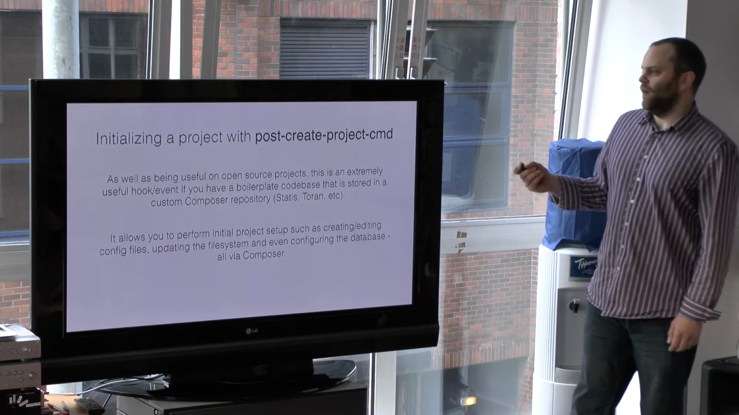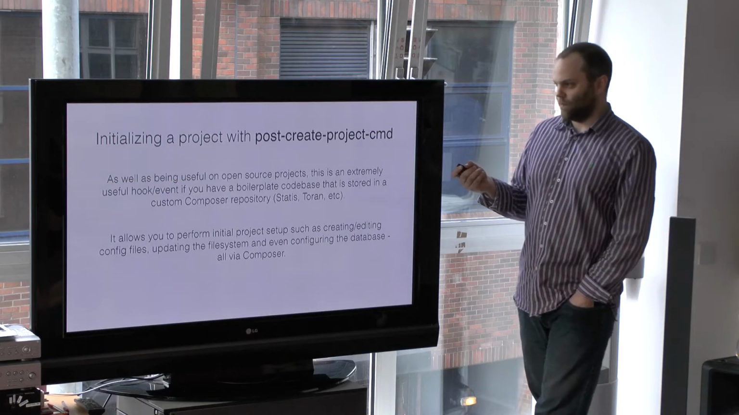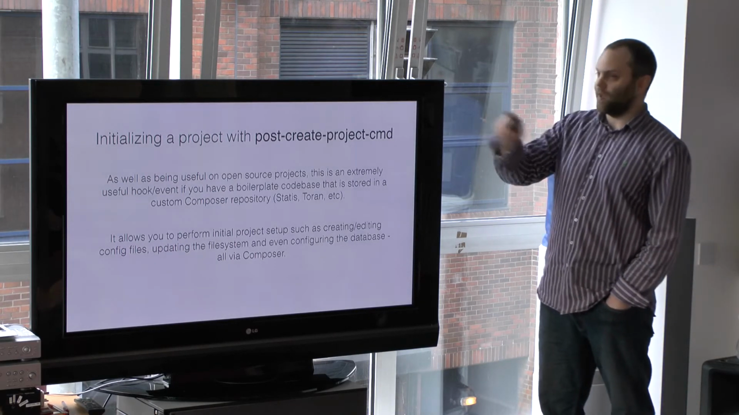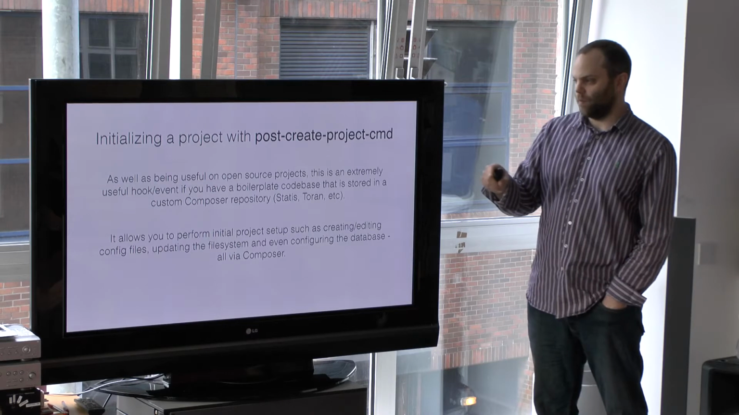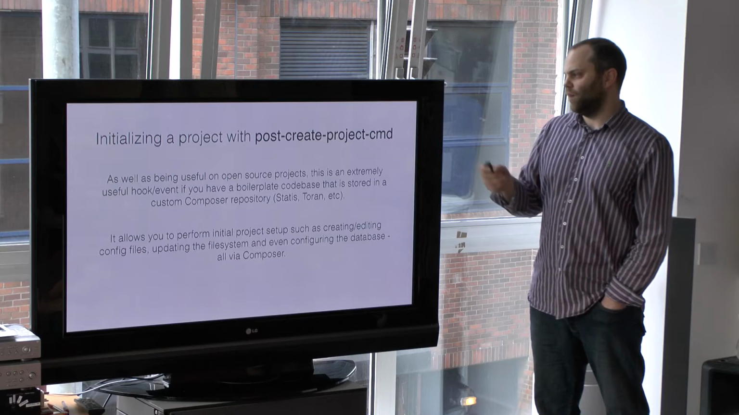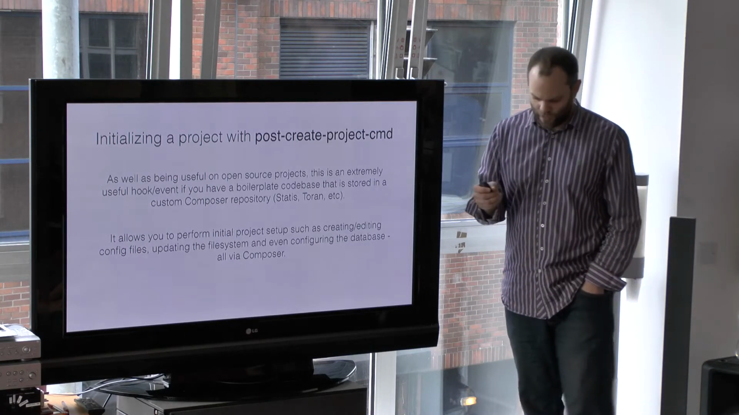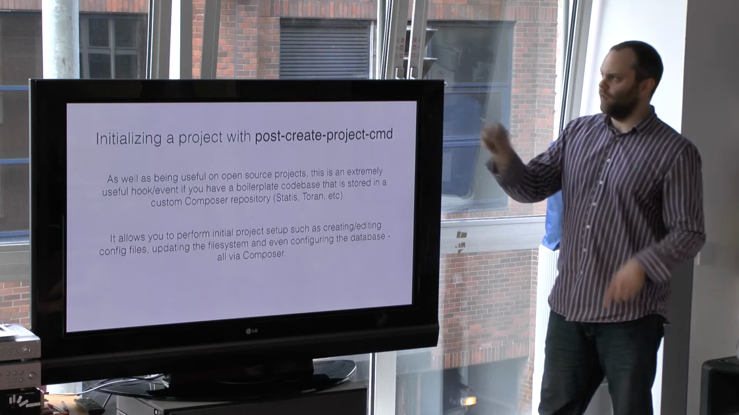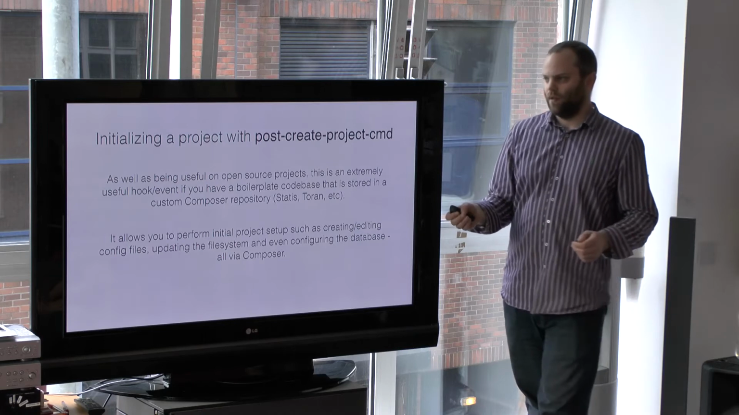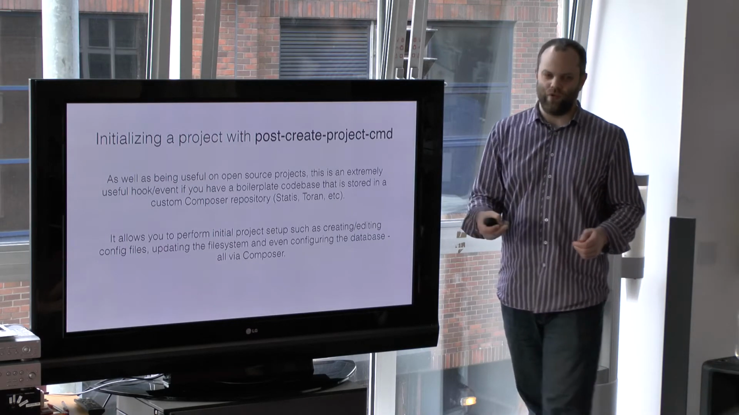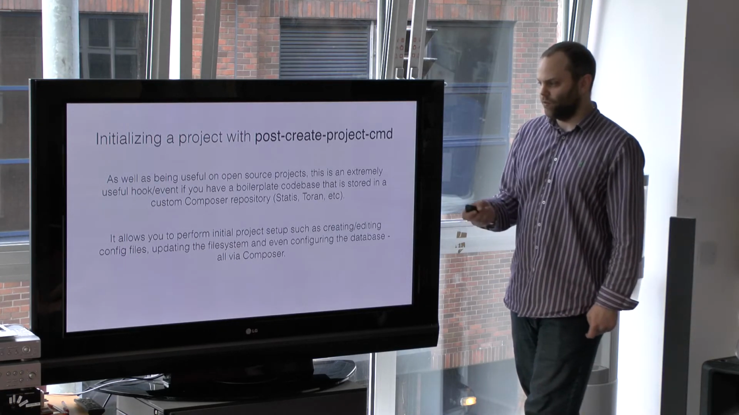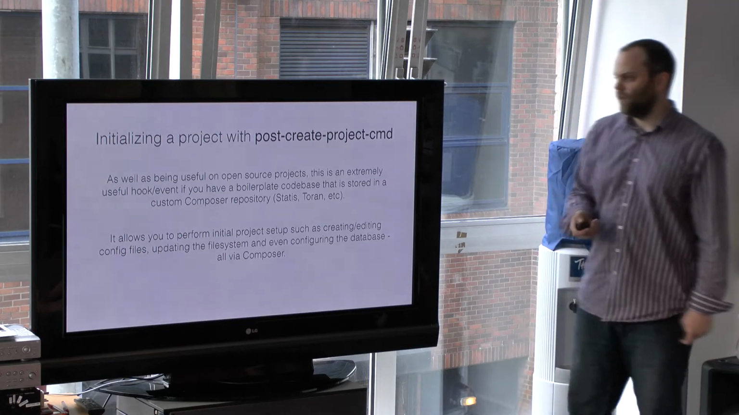Initializing a project with postCreateProject command. If you remember from one of the first slides, the Laravel example showed some of the things that were running when Composer was run within the context of a Laravel app. One of the things was postCreateProject, which means if you do composer create project Laravel /Laravel or whatever to create a brand new code base. Create project is a function within Composer that is not commonly used, but it is a handy way of starting up with a new project. And of course there is a hook for that.